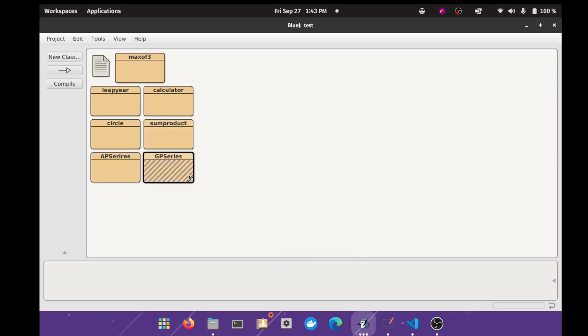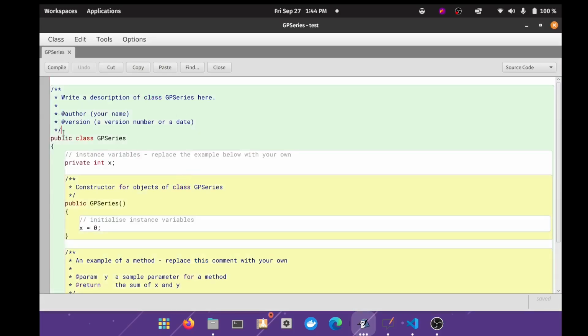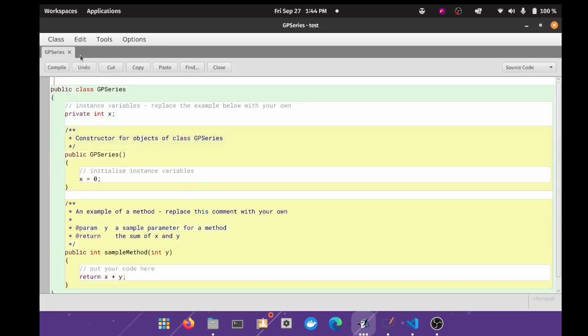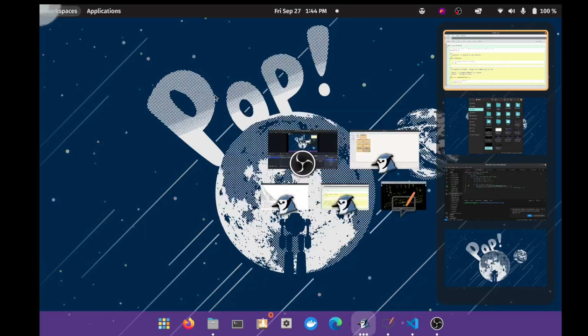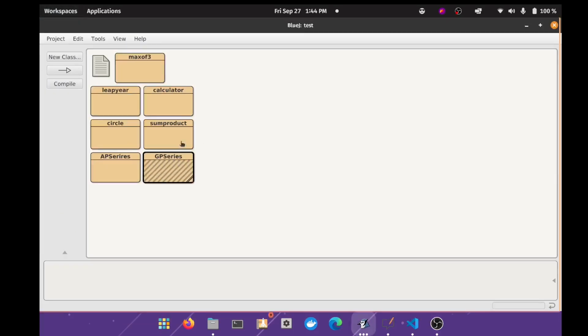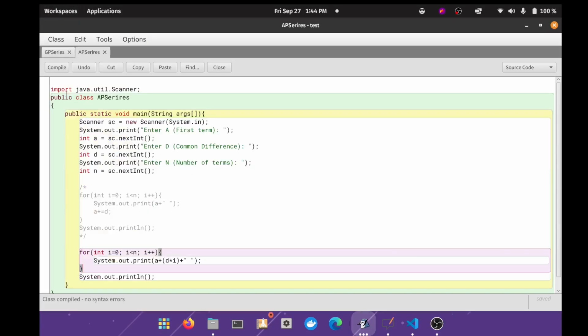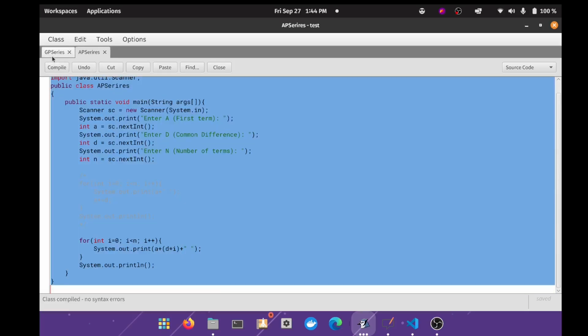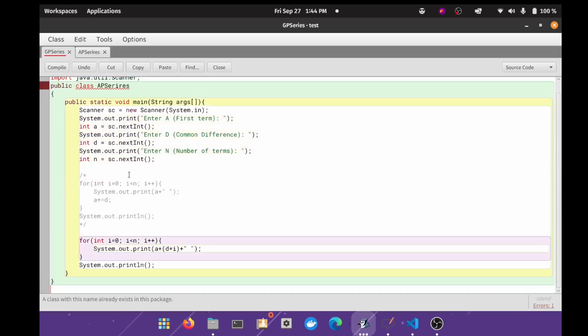Again, I will copy stuff from the AP series because it's essentially the same thing. Let me just open it. Yeah, I'll just copy these things because it's basically the same thing. Copy, and I'll paste this, and I have to change this to GP series. Yeah, perfect.